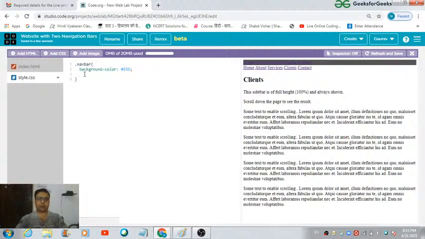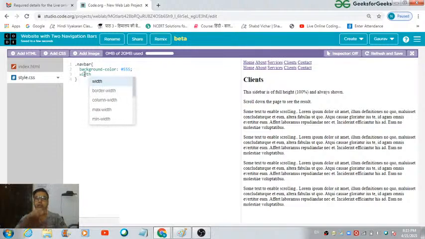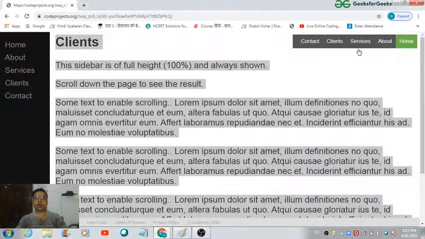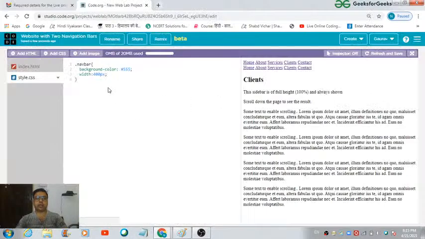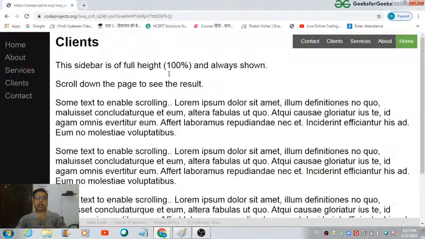Now we need to define the width. Okay, width of the navigation bar. So I would like to have a width of 400 pixels. I don't want this to cover the entire width, because it is covering only some part of this web page. Alright, so that is the reason I've defined 400 pixels over here, and that's what you will get to see as an output. Okay, now it is floating on the right side in the top of this page.